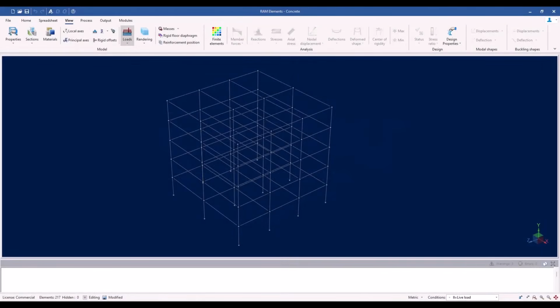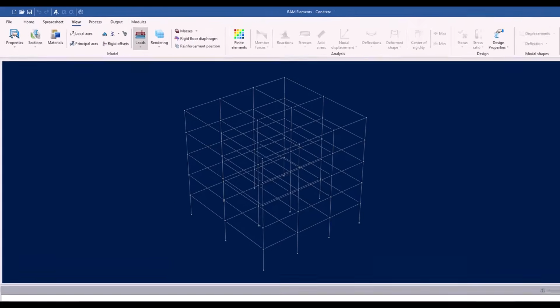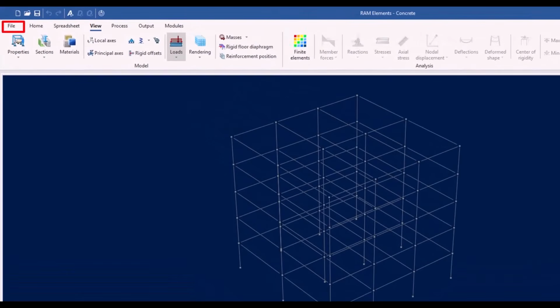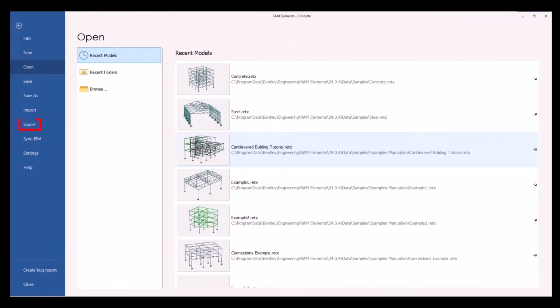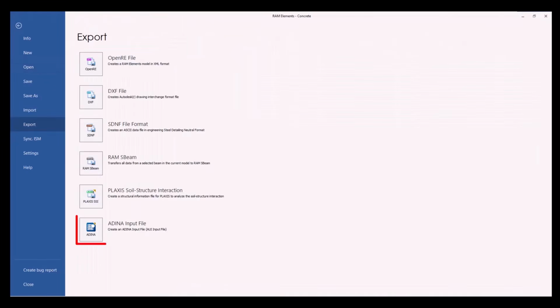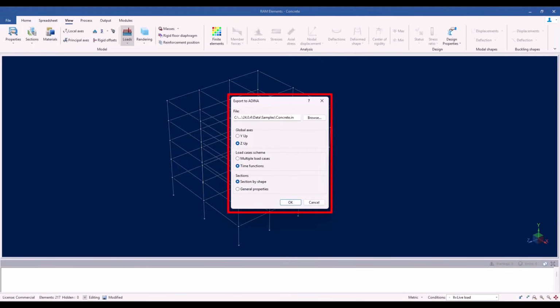In this video, we will show the options that we have and the steps that we must follow to export a RAM elements model into ADINA. To export the model, we must navigate to File, Export, and click on the Create ADINA Input File command button. This will open up the Export to ADINA dialog box.